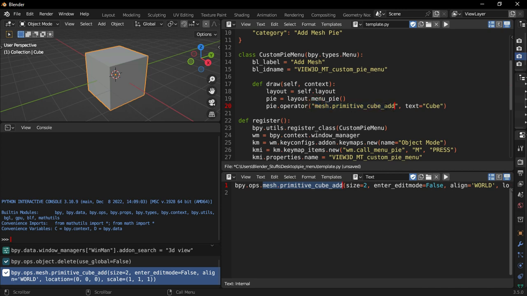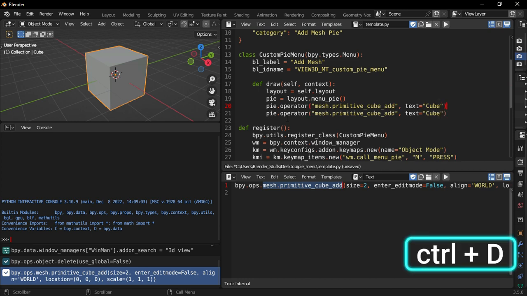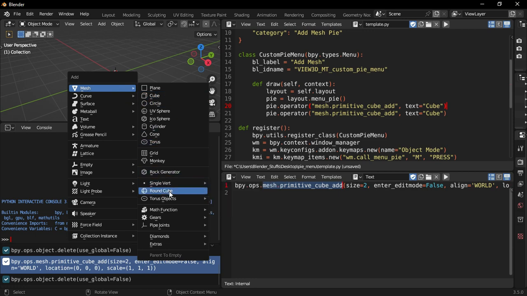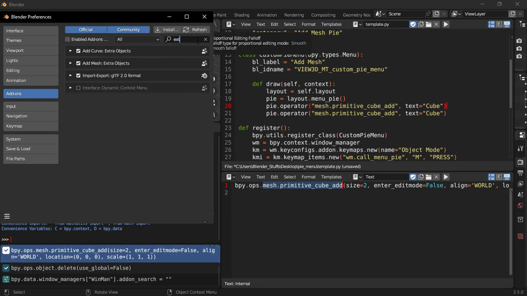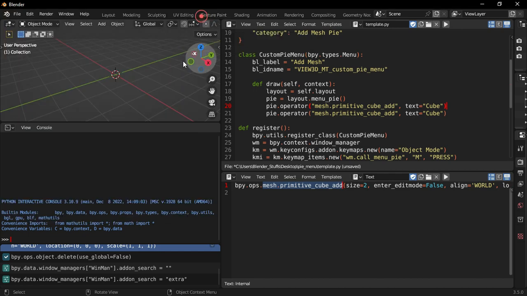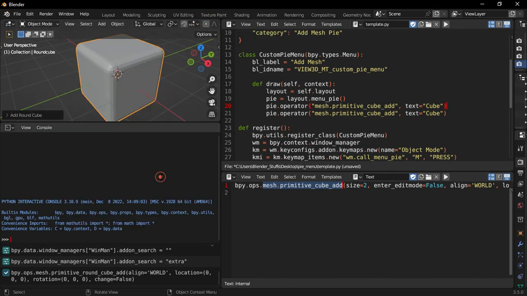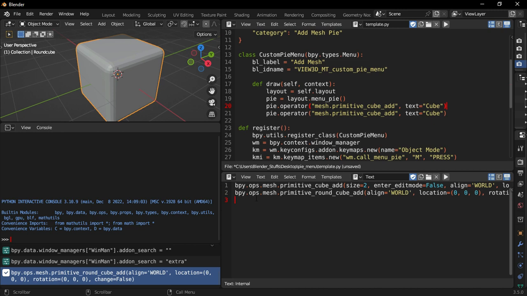You can see that it's the same function as in the template. So let's create a different one. Put the cursor in this line and press Ctrl D to copy this line. Let's add a round cube. If you don't see it, go to Preferences and Add-on and enable Add Mesh Extra Objects Add-on. Add a round cube and copy this function and paste it here. And again, copy this part and paste it here. And let's type here round cube.